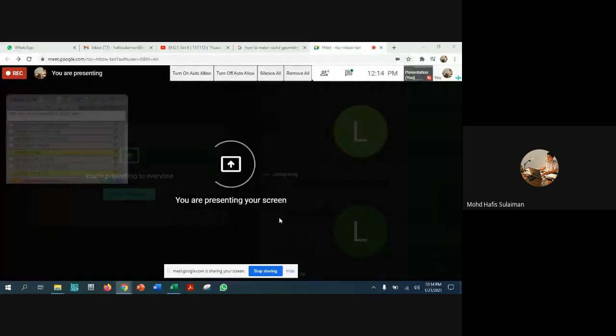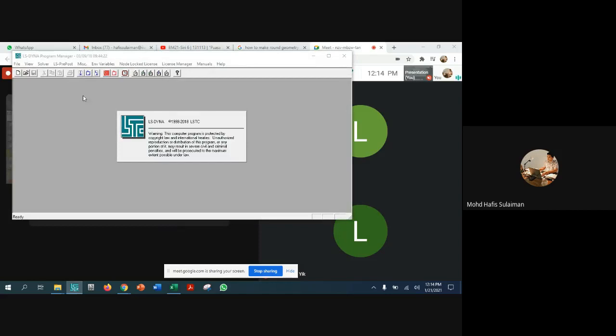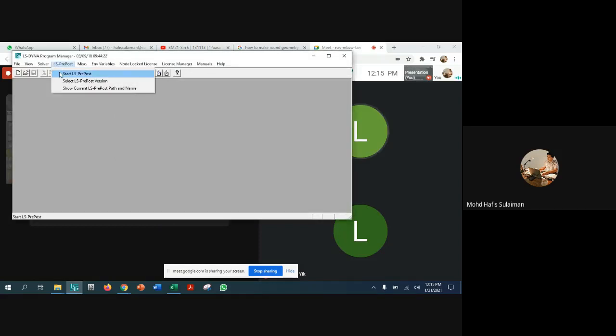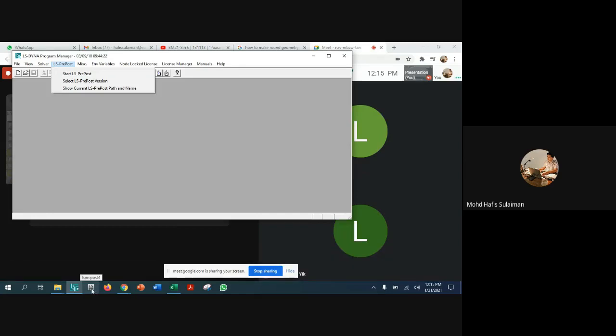Okay, first again, this is about LS-DYNA, how to create a curve geometry for 2D shape. First, click on Launch Manager, go to LS-PrePost, start LS-PrePost. Another way to do this is to go directly to LS-PrePost. That way you can also open LS-PrePost.